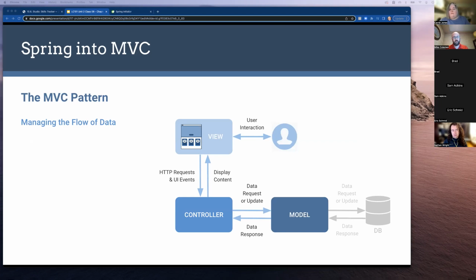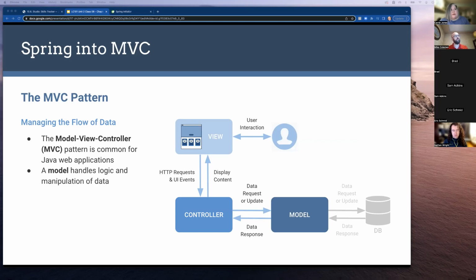It's all about managing the flow of the data. So this is very common for Java web applications, and it's broken down into 3 parts: model, view, and controller. The model handles the logic and the manipulation of the data. So it's like where you have your classes and a whole bunch of other things that you'll learn about in the next few weeks. A view is what handles the page elements and the interaction with the user in the browser. So we just generally refer to that as the view, and that's where your templates come in with the HTML and all of that.